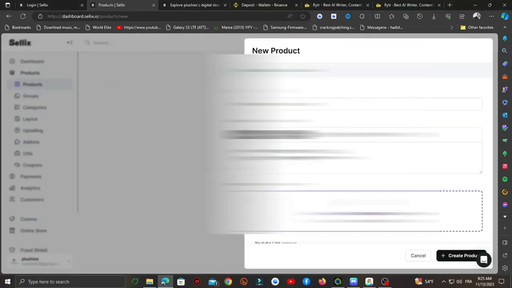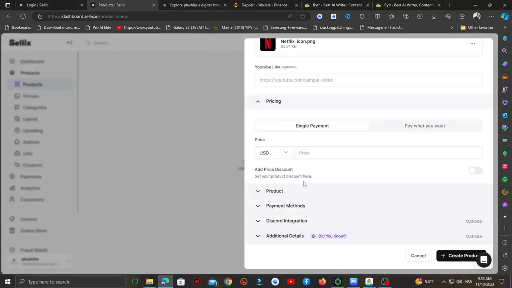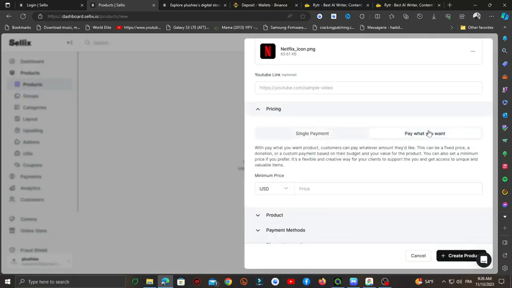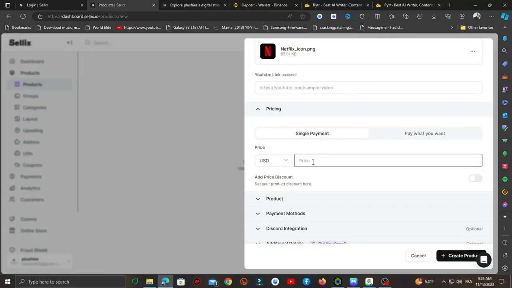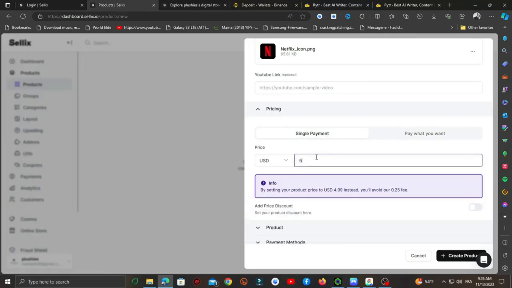And here you can upload an image of your product. Let's look for a Netflix account like this one, and then you can set up the pricing. For example, if you want it to be a single payment, like a one-time payment, you can select single payment. You can explore the second option. We're gonna stick with single payment, and for example, let's say it's $5.